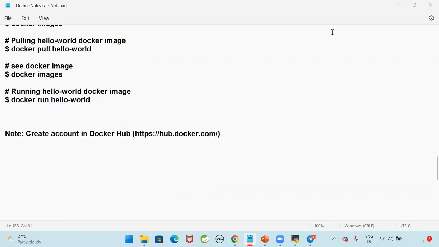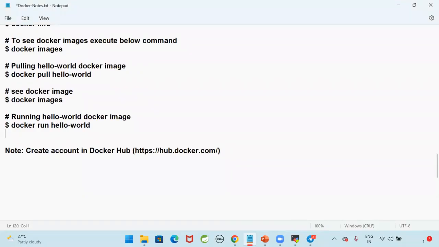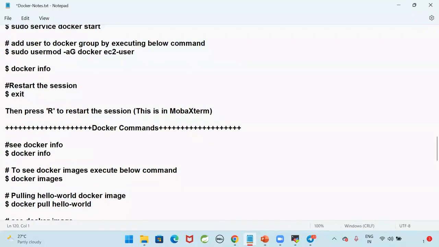Why are we using Docker Hub? What is the purpose of Docker Hub? To store our images. To store our images, we are going to use Docker Hub. So before coming to tomorrow's session, all of you create accounts in Docker Hub. So tomorrow we are going to see how to work with Docker Hub.